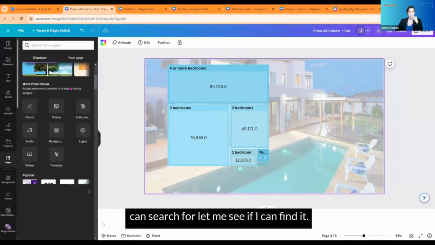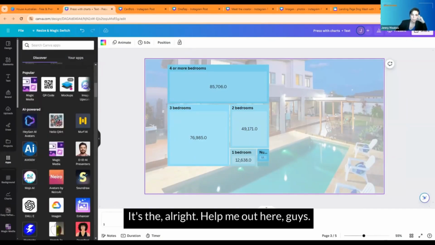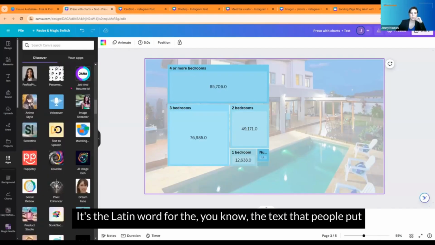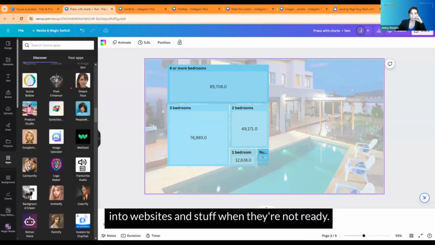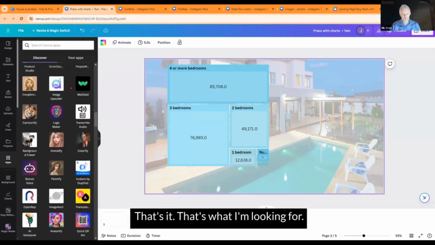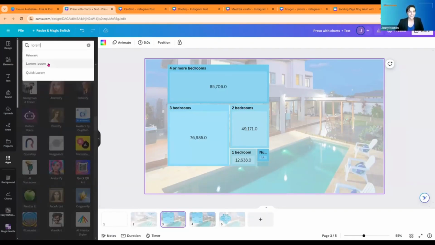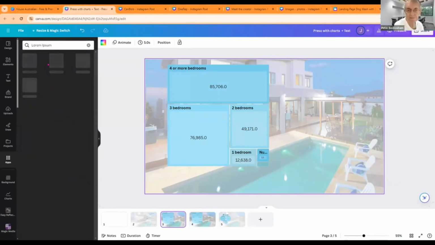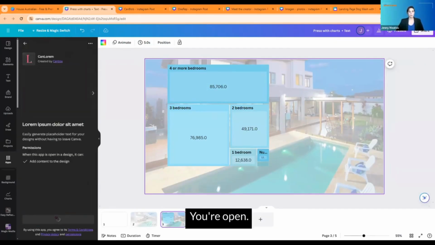and he can search for, let me see if I can find it. All right, help me out here, guys. It's the Latin word for the text that people put into websites when they're not ready. You mean lorem ipsum? That's it. That's what I'm looking for. All right, lorem ipsum. This is good. I quite like this tool. So I believe it's the pink one there. You'll open.